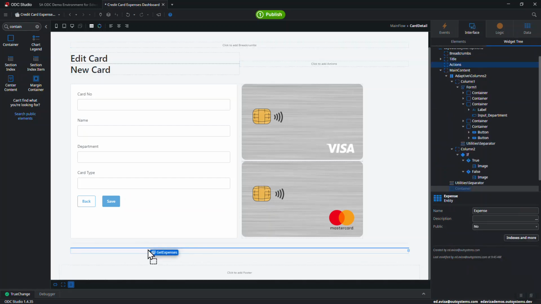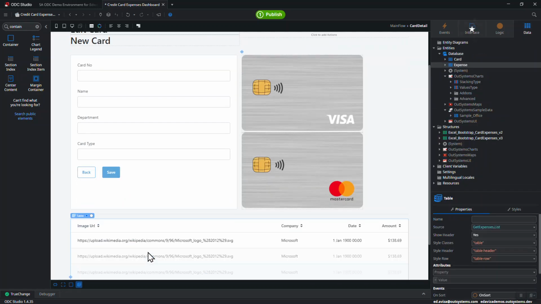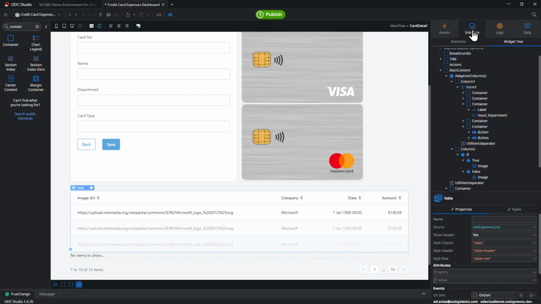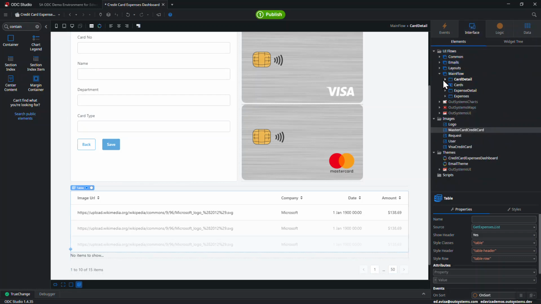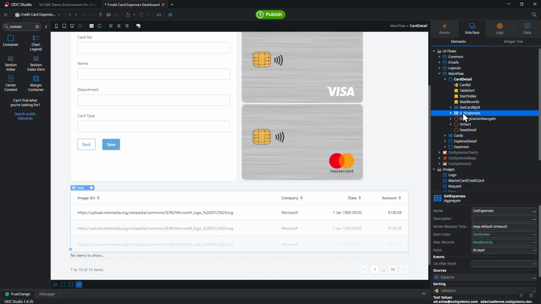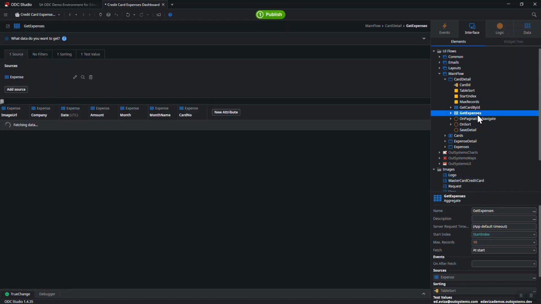OutSystems has built-in accelerators like this into all aspects of ODC Studio to make your life as a developer much easier. I'm going to make some changes to the table and the aggregate that was created to fetch the data, beginning with setting the max records property to 10. Then I'm going to switch back over to the Data tab to ensure that the table will be sorted in descending order so that the highest expenses appear at the top of that list.